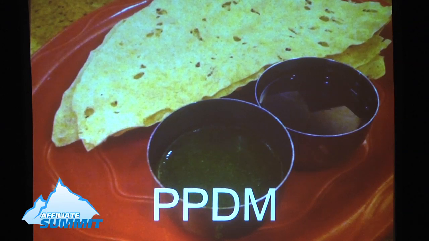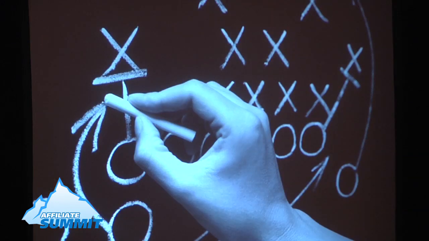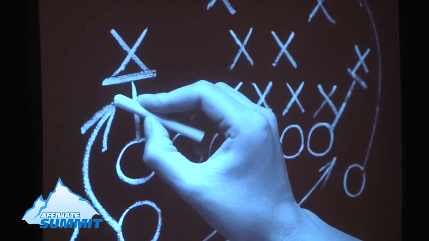And PPDM stands for basically the 4 steps in content marketing, which is plan, produce, distribute, and measure. And these are the things you should be focusing on with your content. So the planning step in PPDM has basically 3 P's to go along with it. And the first P of planning is the person.